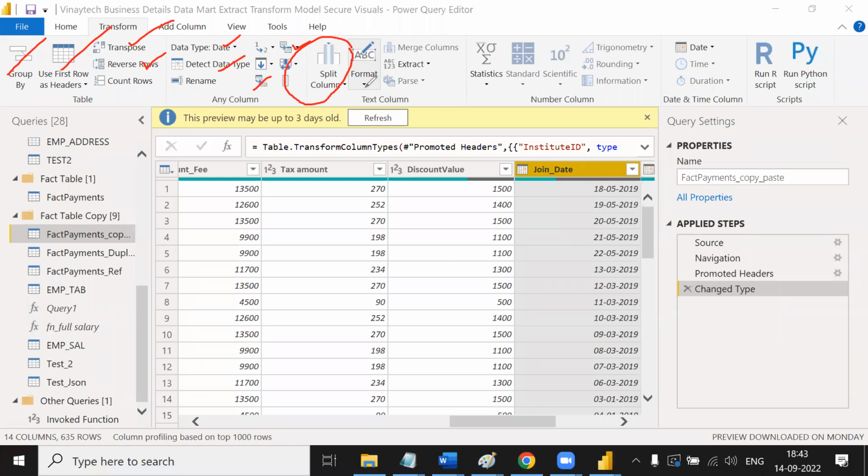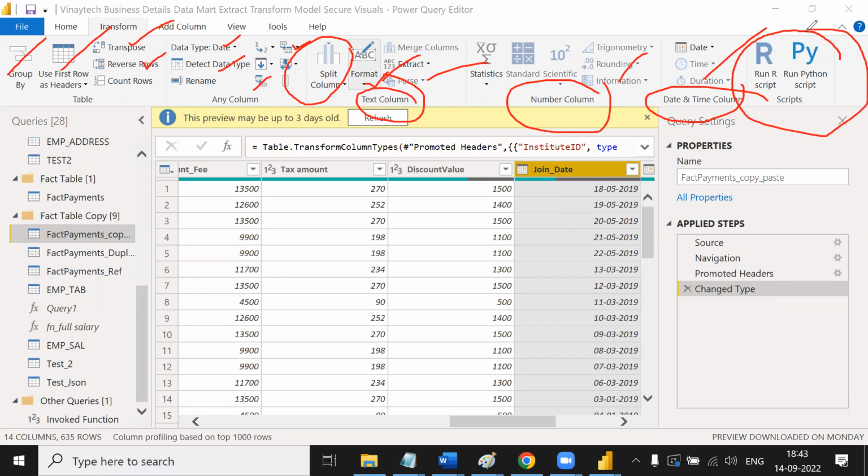So format: text column is completed, number column is completed, date time column is completed. And in case these transformations are not sufficient, R and Python code you can also write.